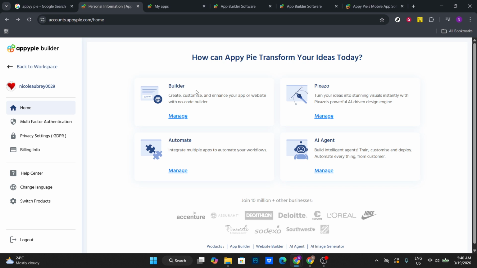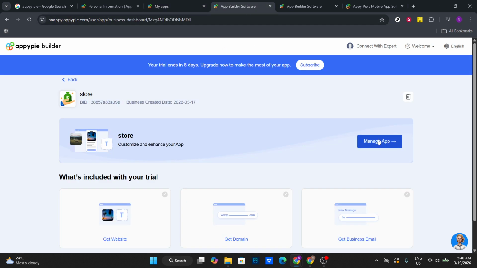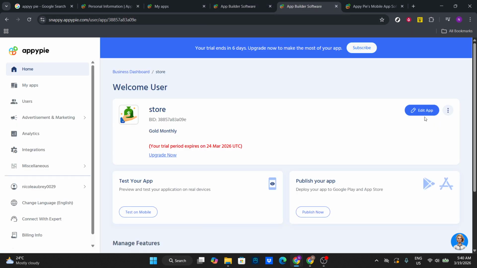Click Manage to open the list of apps you can work on. Next, open your store app. This takes you to the workspace that controls how your marketplace listing looks and behaves. Inside that workspace, choose Manage App to access the settings for this specific store. Then select Edit App. This is your editing environment, and it's where you'll make visual changes like updating the icon.